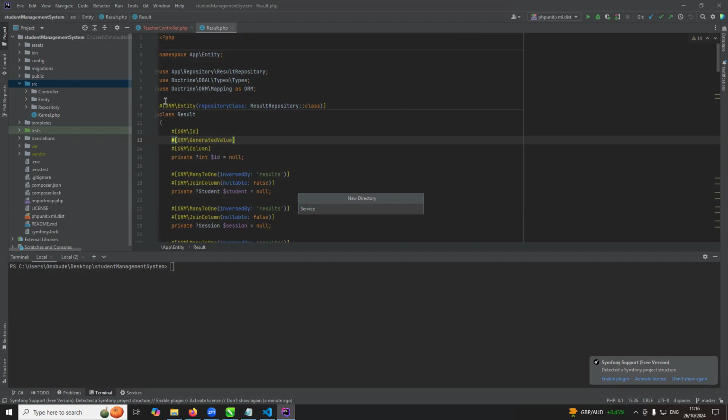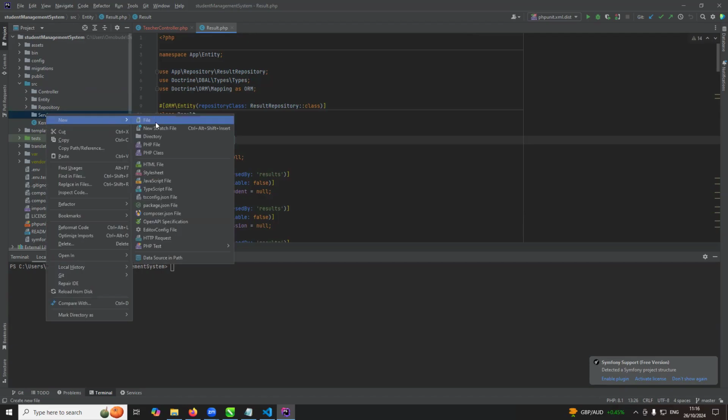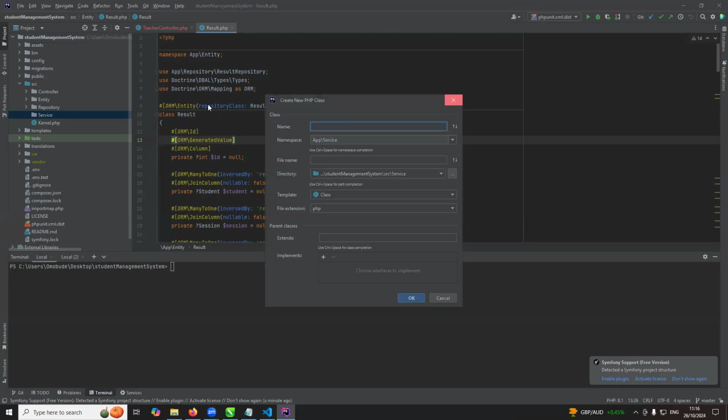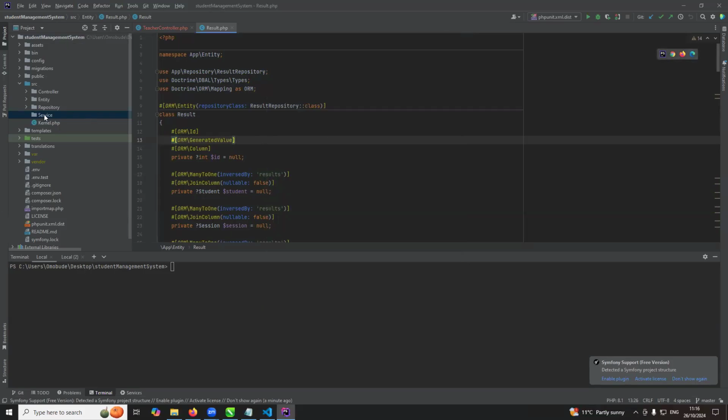Service folder. Now I've created a folder. I want to create a class inside this folder called teachers class. So okay, this is where I create a class in Symfony. Let me not be too fast. So I created a folder.